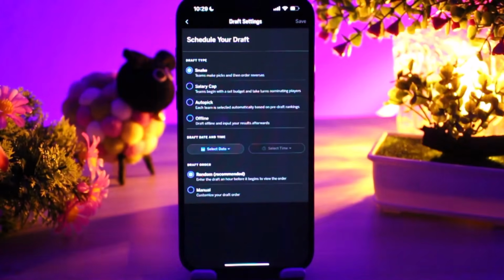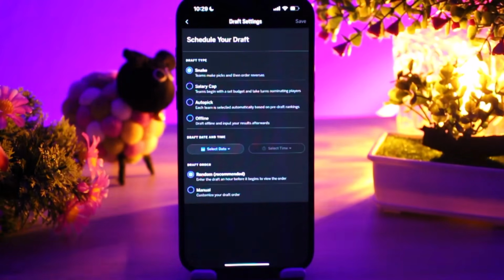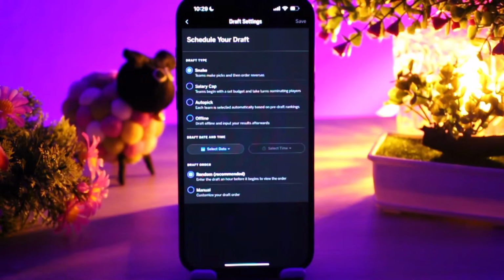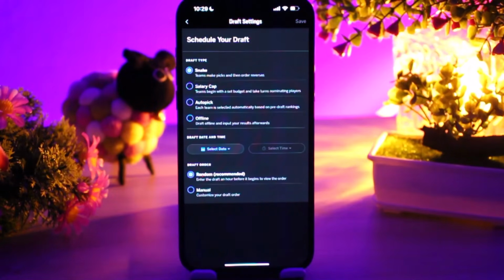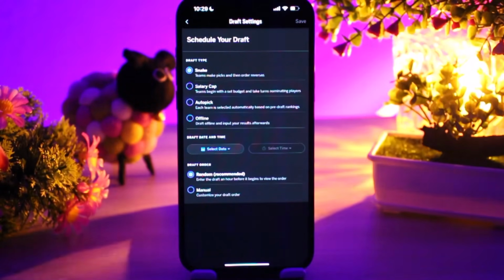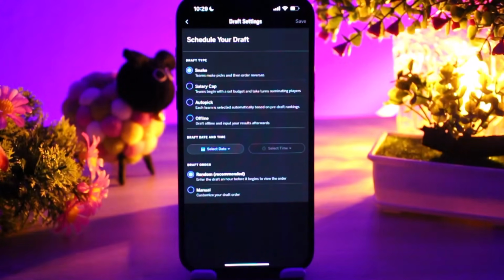After setting a strategy and rankings, scroll down and tap Save. If you don't save, your auto draft won't activate, and that's it. Once your draft starts, ESPN will automatically pick players for you based on the settings you just set.